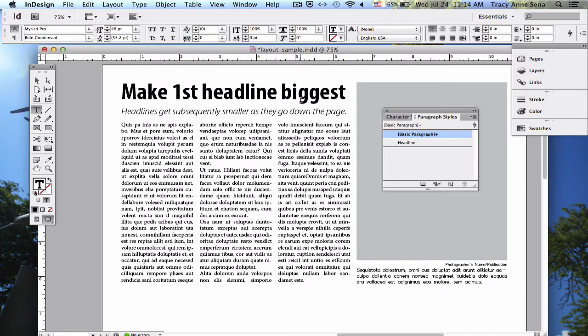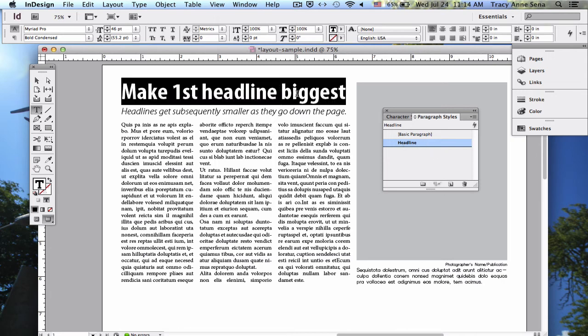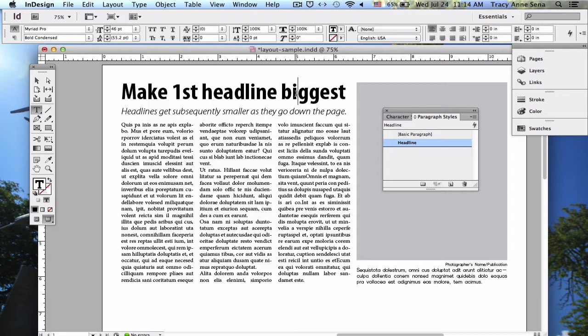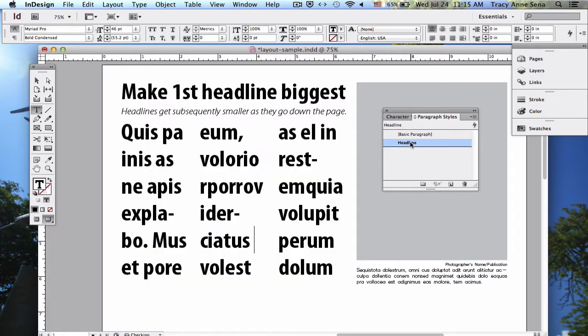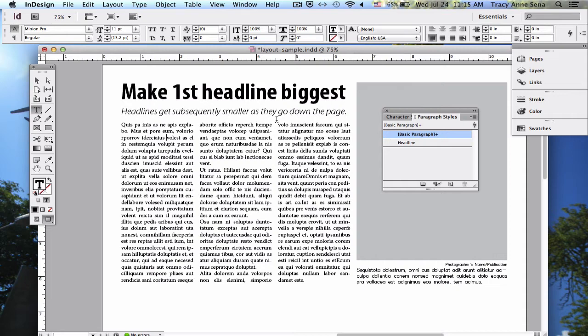So when I click in here now, I'm going to say, I want this paragraph style. And because it's a paragraph, I don't have to select all the type. I just have to select anything in the paragraph. And it's going to go to Headline. Notice if I come down here in the body text, it would change to that too. But I'm not going to do that right now.